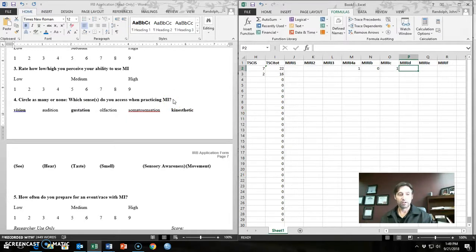Olfaction and somatosensation would be 0s, and kinesthetic is represented by the F, so that would be a 1, which would equal yes. I hope that's making sense to each one of you. In other words, yes will equal 1, and no would equal 0. Sorry, fixing my heading here. It was bothering me.